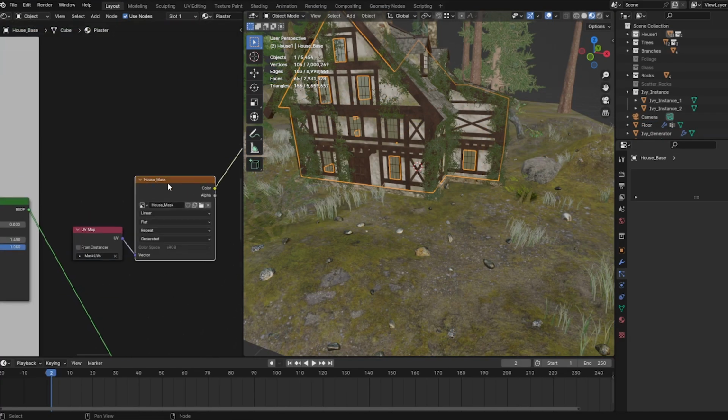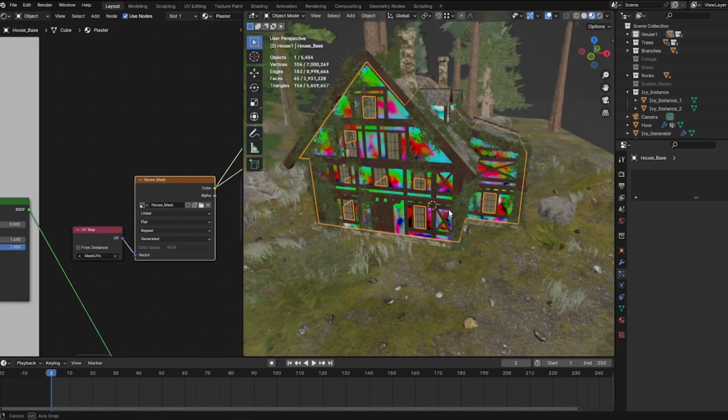save your painted textures, or you'll have to do it all over again. If I select my house, go into the shader editor, and preview the mask that I've painted, it looks like a rainbow jumble. This texture has been painted inside Blender and doesn't exist on your computer outside of that. So if you don't specifically save it, it's gonna be gone the next time you open Blender.